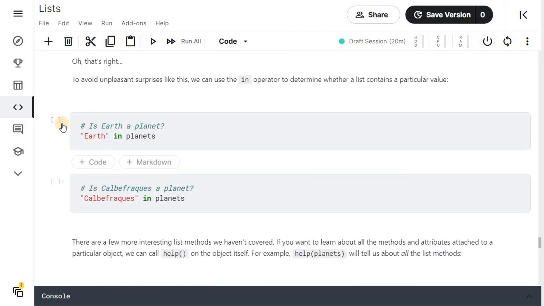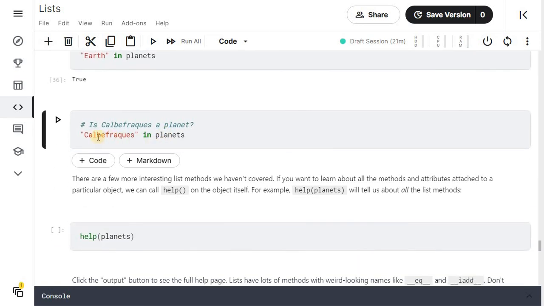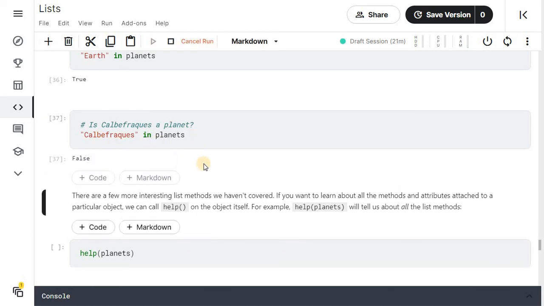If you want to check whether the element is present inside the list or not, you can use in operator. We are checking whether Earth is present in list planet or not. So we will run Earth in planets. This will return either true or false. If it is present, it will return true. If it is not present, it returns false. We are checking whether the given string is a planet or not. So string name in planet, click on the cell and run the cell. Obviously the string is not present in the planet, therefore it returns false.